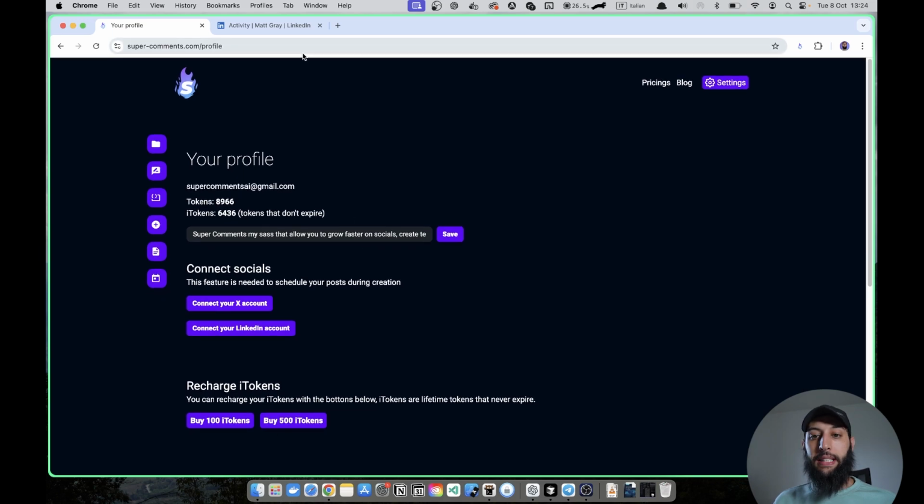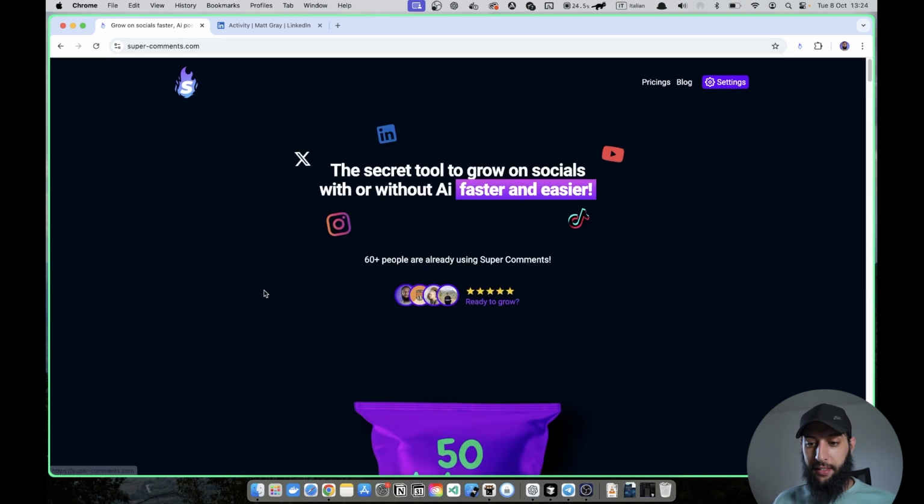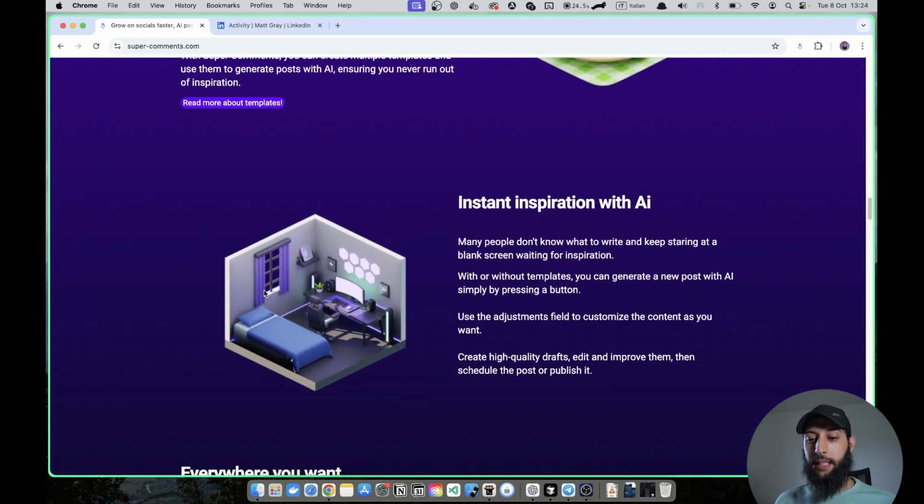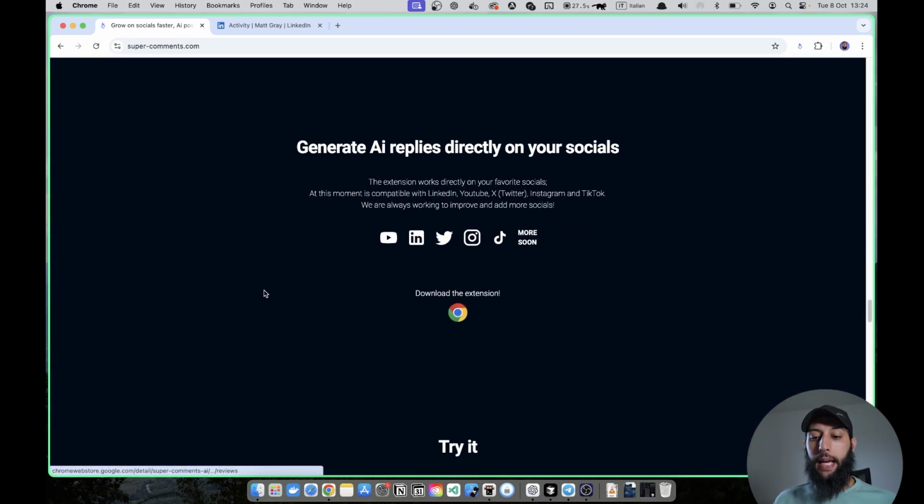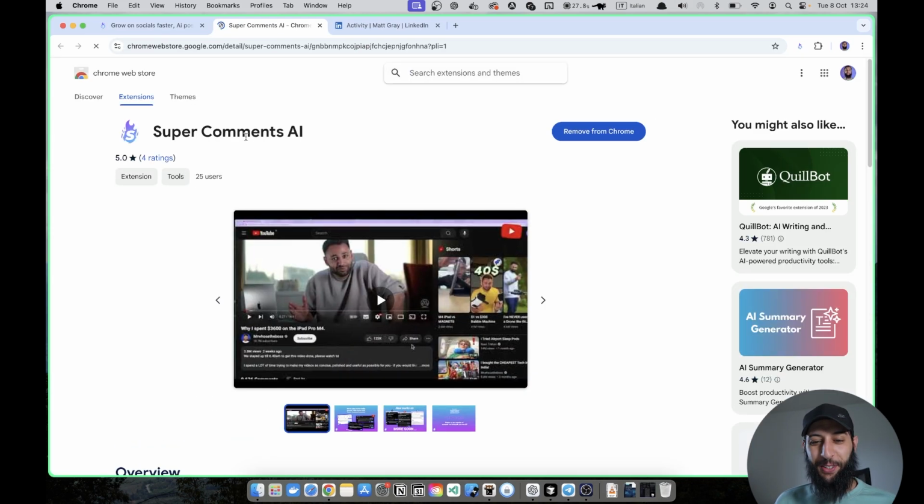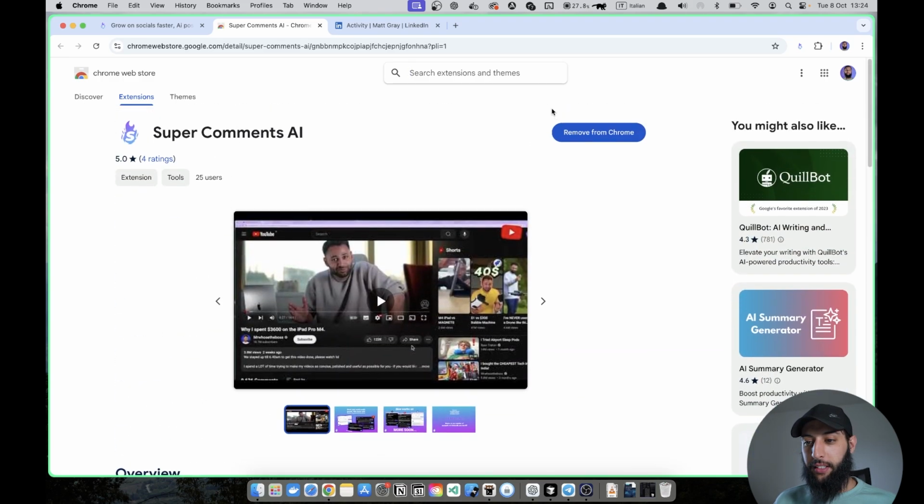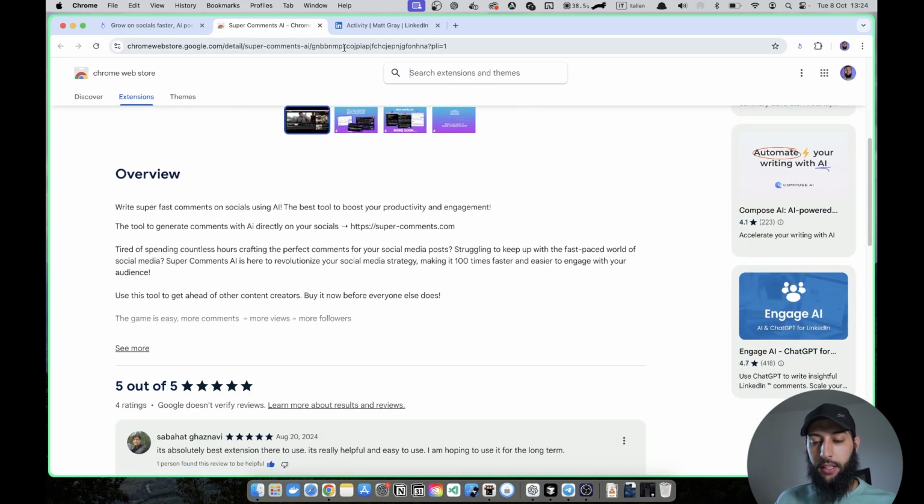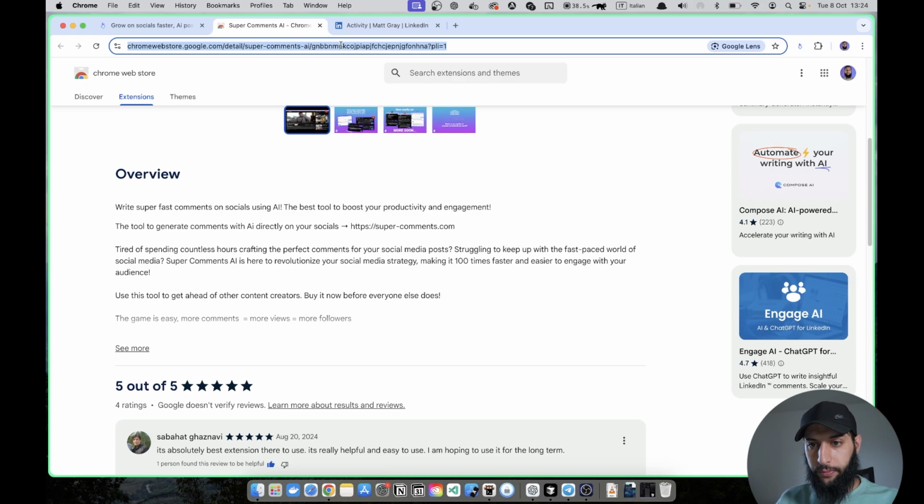Okay, now the last thing, it is the extension, because here obviously this was at the beginning mainly an extension. You can download the extension on the store. Can go like this. Maybe I should add a shortcut. And here you can install the extension, the Super Comments extension.